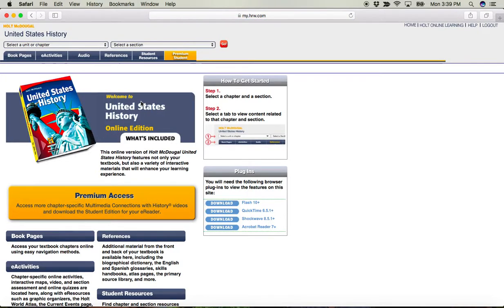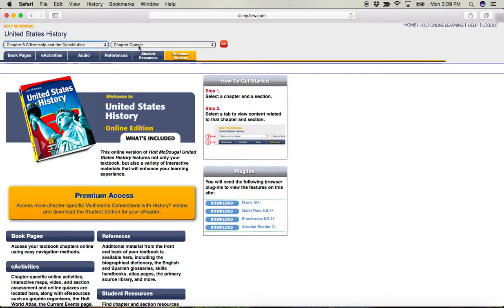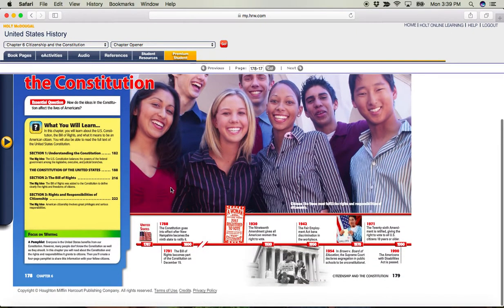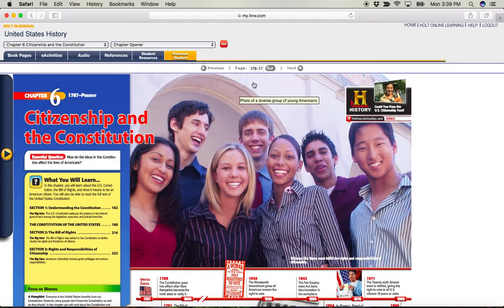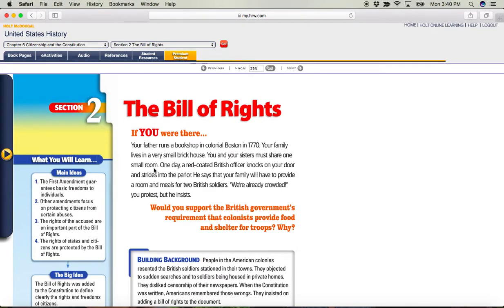Now if I refresh this page and I go back to another chapter and the chapter opener and I click Go, now I see a loading, and now I see the online textbook page showing up. As before, I can go in and type my page number and click on the Go button. It should load up to that page, and the page is now showing up. This is if I'm using the web browser Safari.